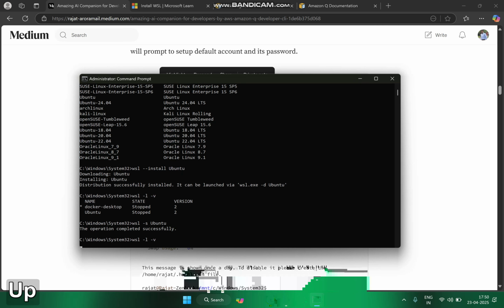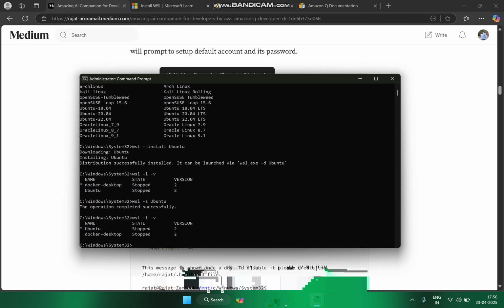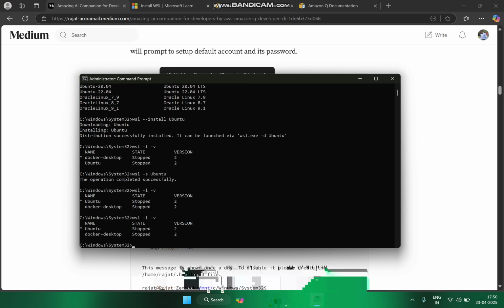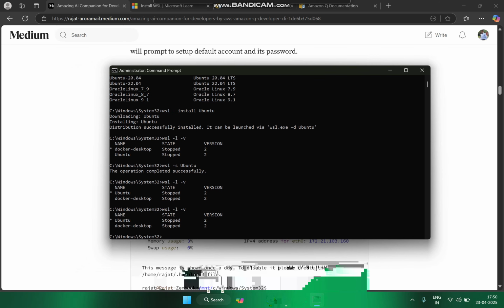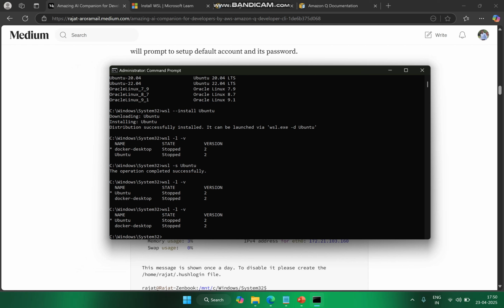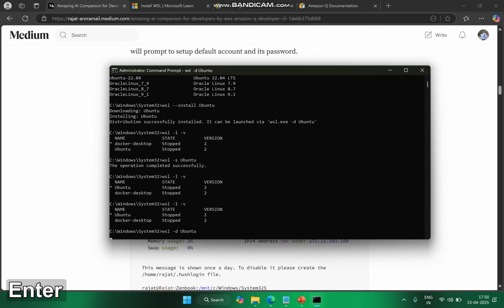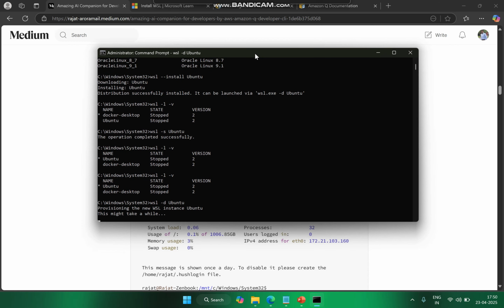Let's verify. Here you can see it is starting the Ubuntu version, and then you can connect to the distribution. It generally takes some time to start the distribution on a local system. You can then connect to your distribution using WSL -d and the distribution name. As it is starting for the first time, it takes some time depending upon the system capacity, the CPU and the RAM that you have.